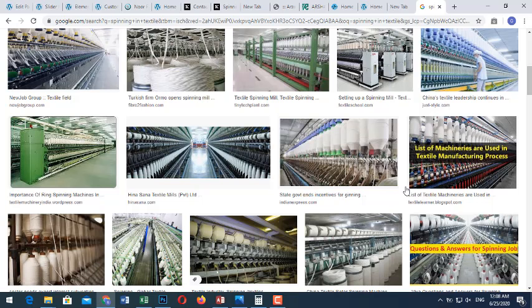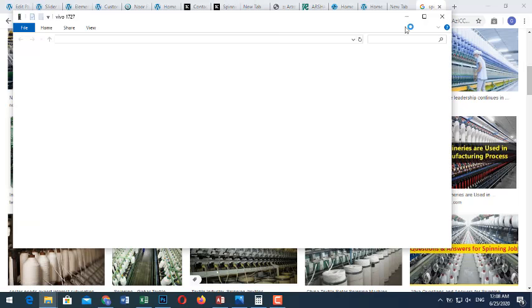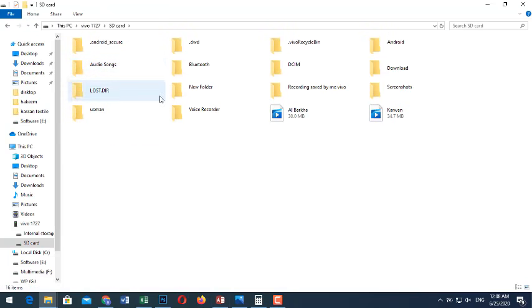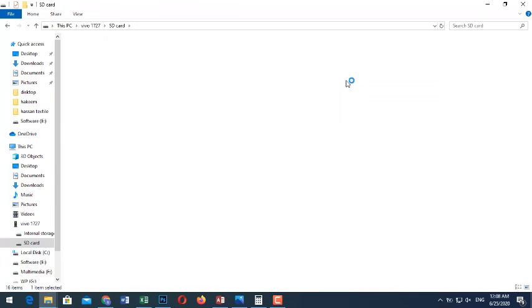That's great. I want to copy some images from WhatsApp to my computer. Now I attach my mobile to the computer. There, I check the SD card. There are some images, downloaded from WhatsApp.